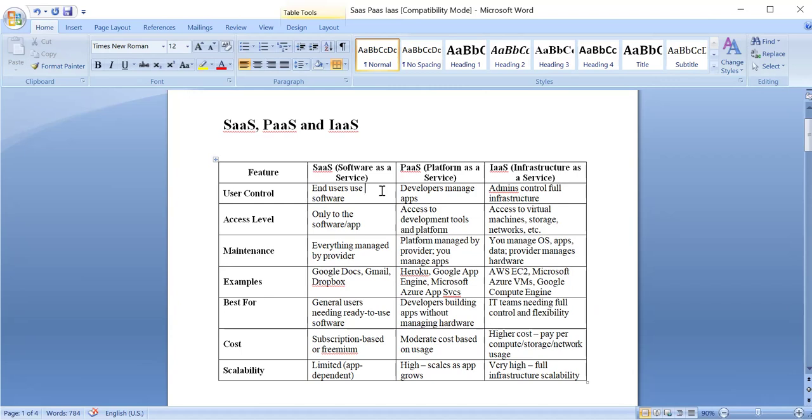So, for example, using Gmail, you send and receive emails. You can send the mails or you can receive the mails. But Google only manages everything behind the back end. Google only manages everything, so you will not worry about that. You just send the mail and receive the mail. That is called software as a service. Just the end users use the software. So they will not bother about how it is built and where it runs.